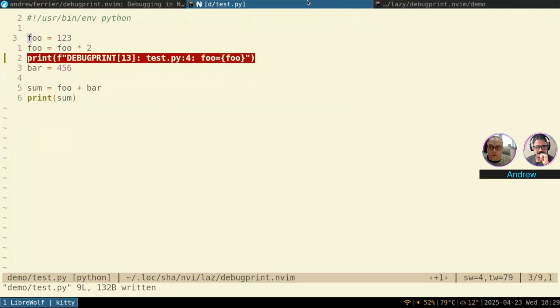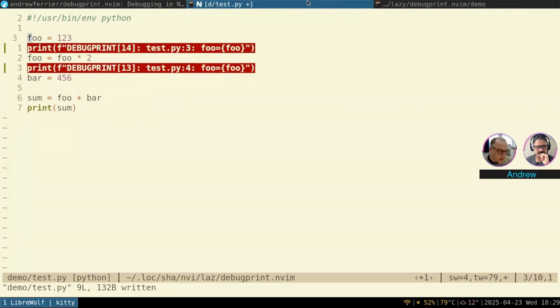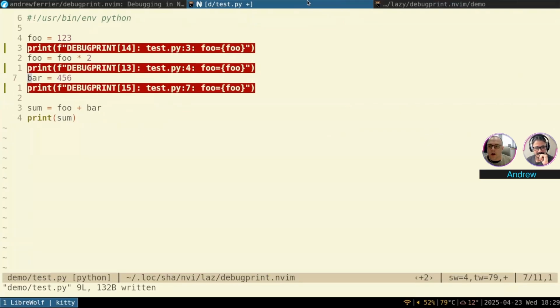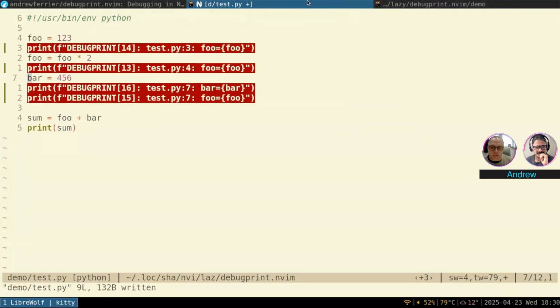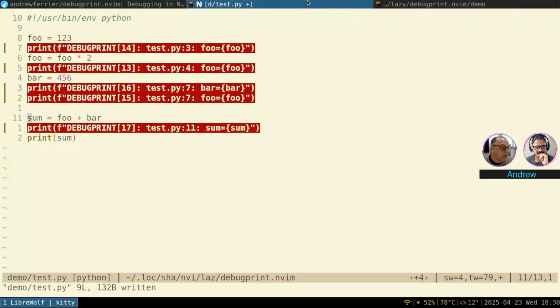So if I want to print out the value of foo here, just after I've assigned 123 to it, I can do g question mark v. If I want to repeat it down here, Debugprint supports .repeat, the vim-dap function, so I can just press dot, and now I get that same printout here. Or if I want to print out bar, I can do g quote mark v down here, and I'll print out the value of bar. If I want to print out sum, I can do the same thing down here. So you can see I can very rapidly add Debugprint statements all the way throughout that code.